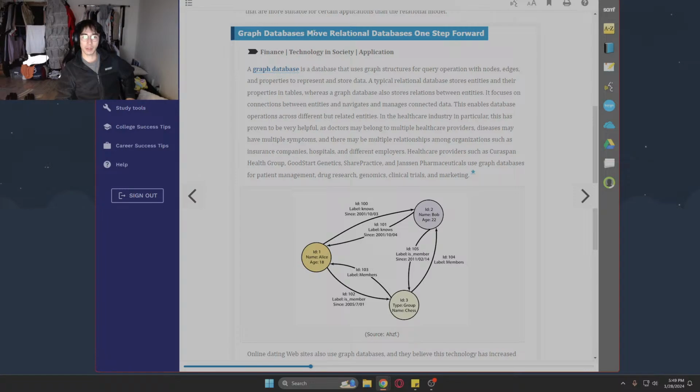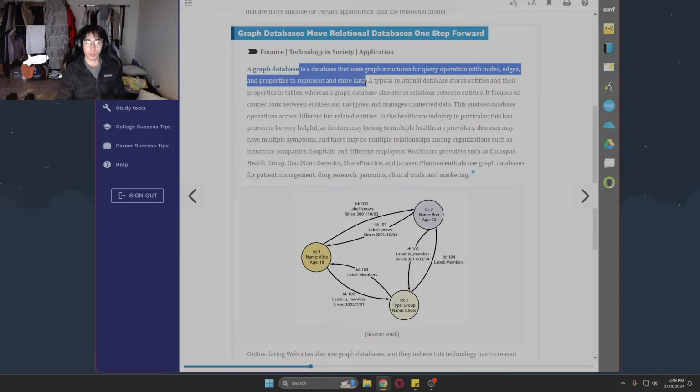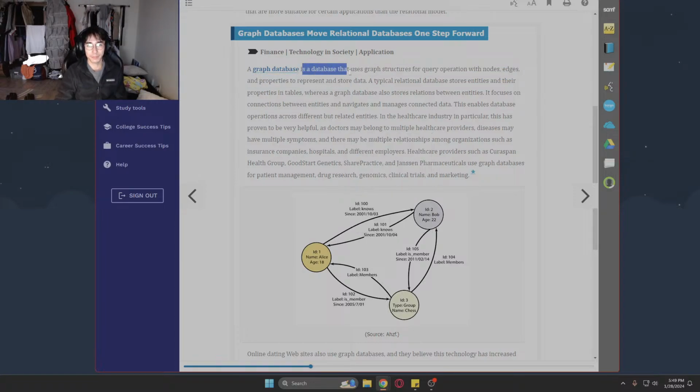The graph database moves relational databases one step forward. A graph database is a database that uses graph structures for query operations, with nodes, edges, and properties to represent and store data. A typical relational database stores entities and their properties in tables, whereas a graph database also stores relations between entities. It focuses on connections between entities and navigates and manages connected data. This enables database operations across different but related entities.